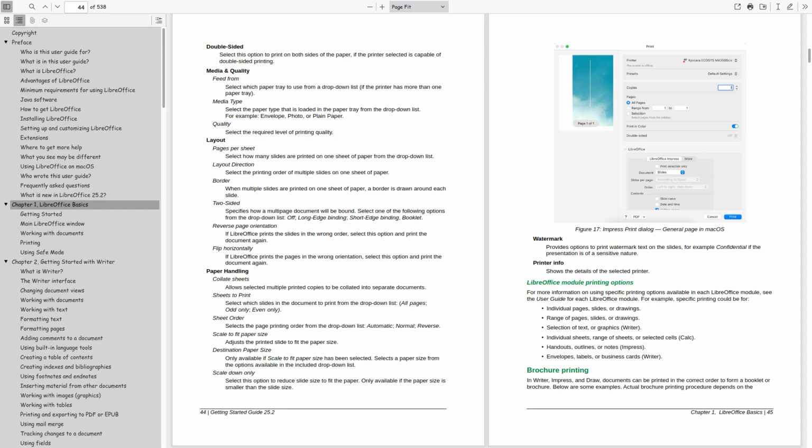Destination paper size is only available if scale to fit paper size has been selected. Selects a paper size from the options available in the included drop-down list. Scale down only. Select this option to reduce slide size to fit the paper. Only available if the paper size is smaller than the slide size.